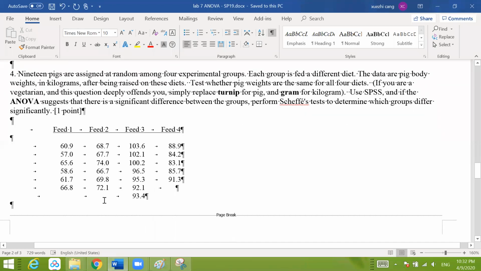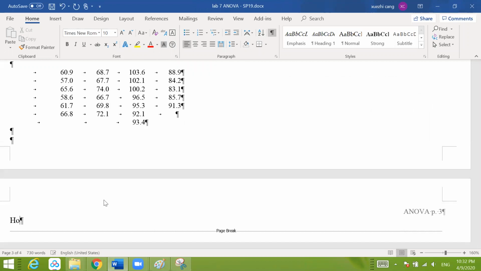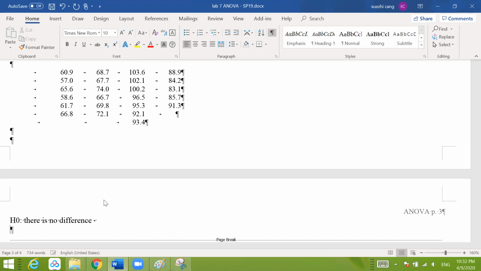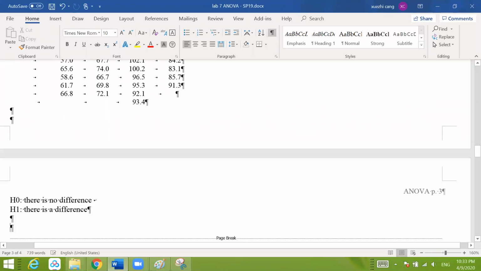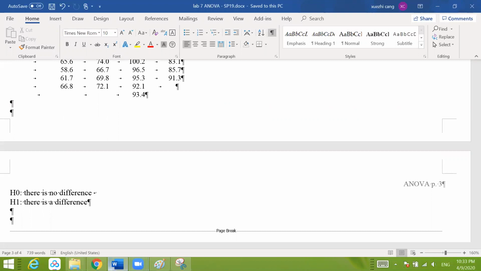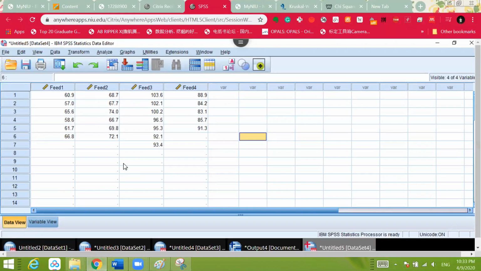First we need to write down our hypothesis. Our null hypothesis should be that there is no difference, and our alternative hypothesis is that there is a difference. Okay, then we go to SPSS.